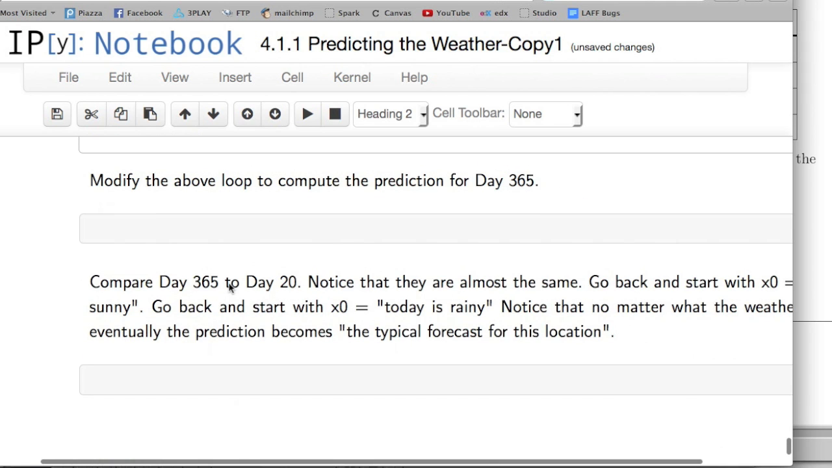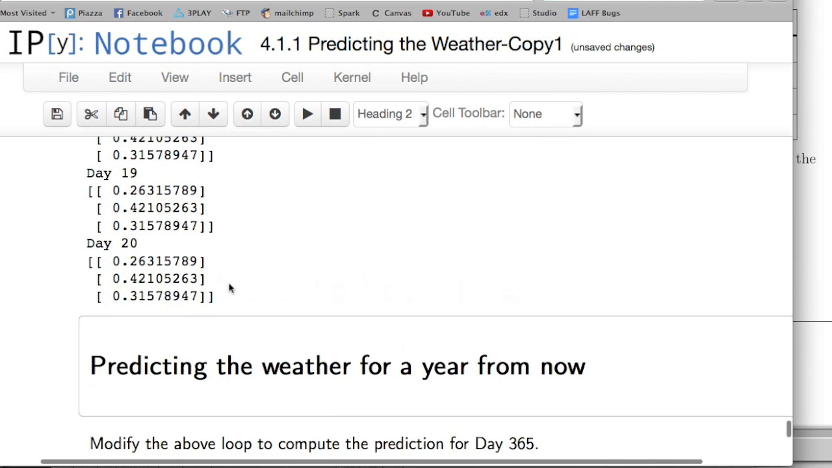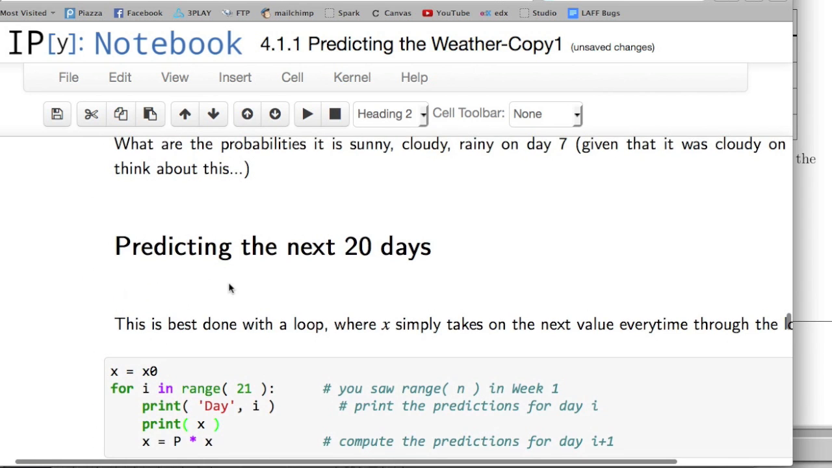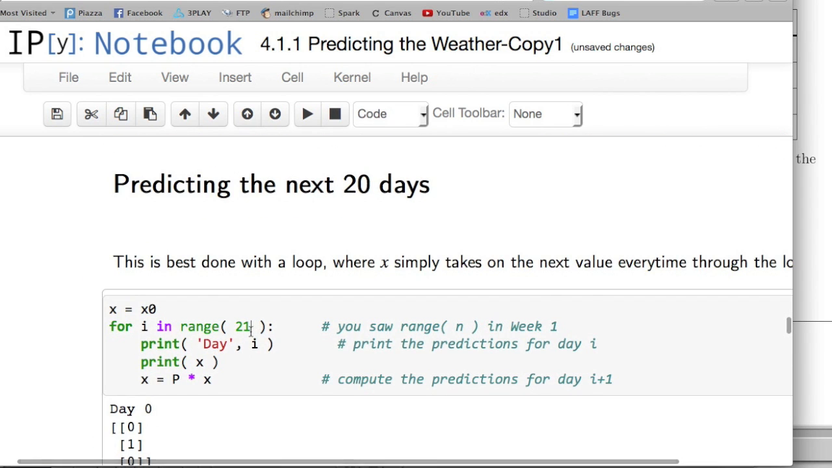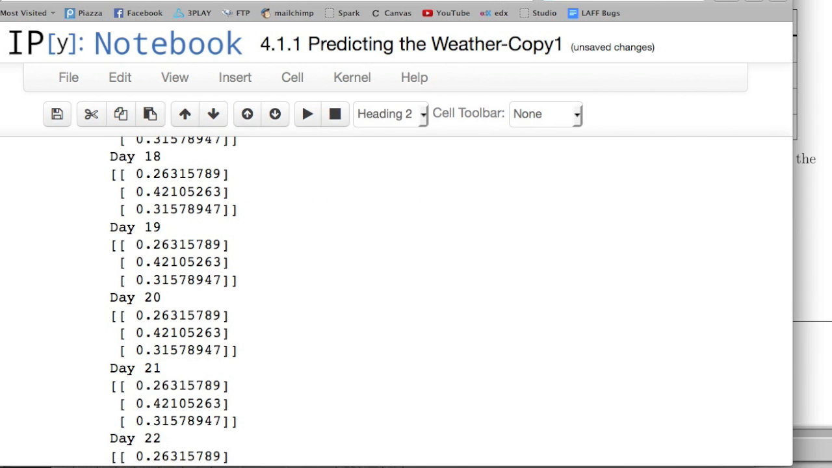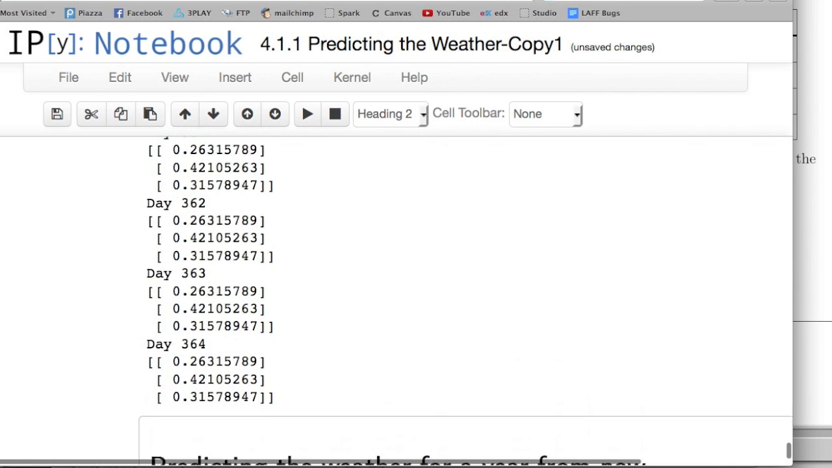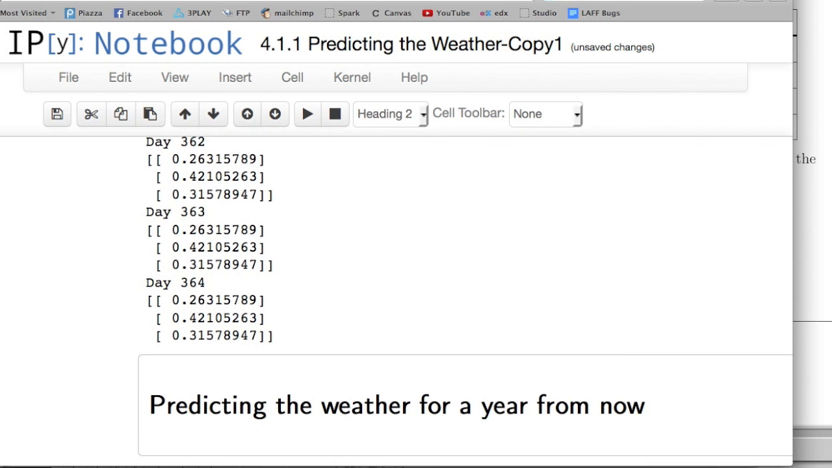We say that the vector has converged, or is converging to a stable vector, which then predicts the weather on a typical day. Now, we could obviously change this loop to do the next entire year. Let's just assume that a year has 365 days in it. And that would take a little bit longer, and if we go all the way to the end, we would definitely notice that this vector is not changing anymore.